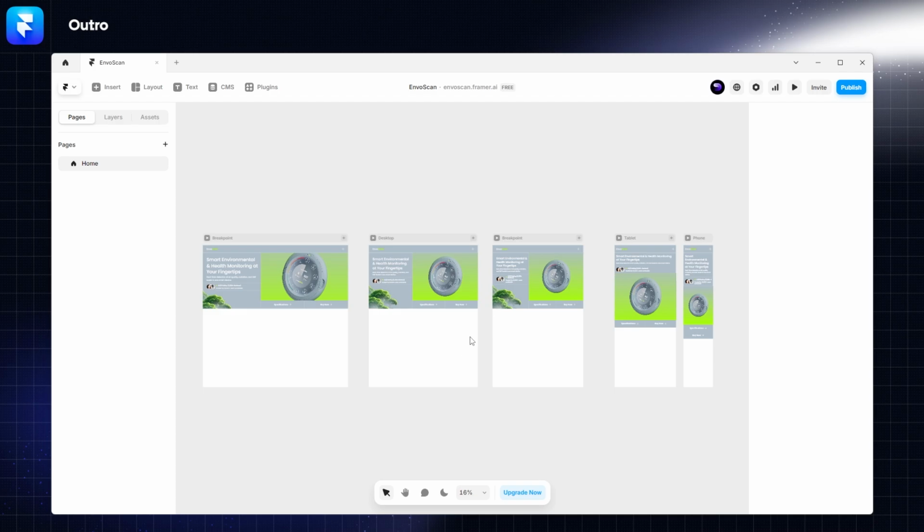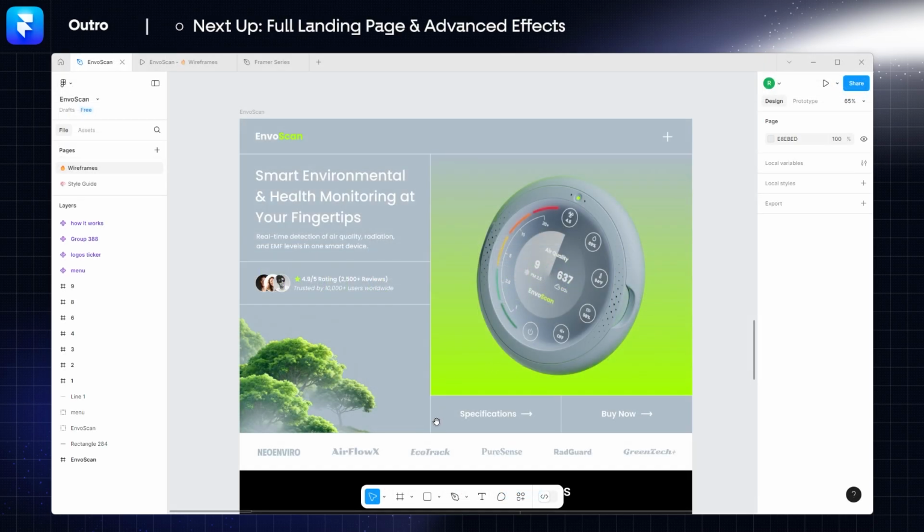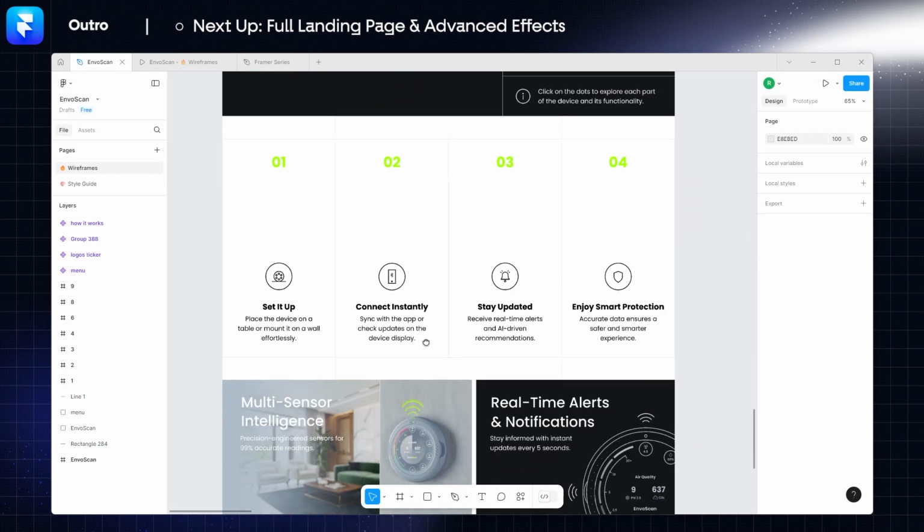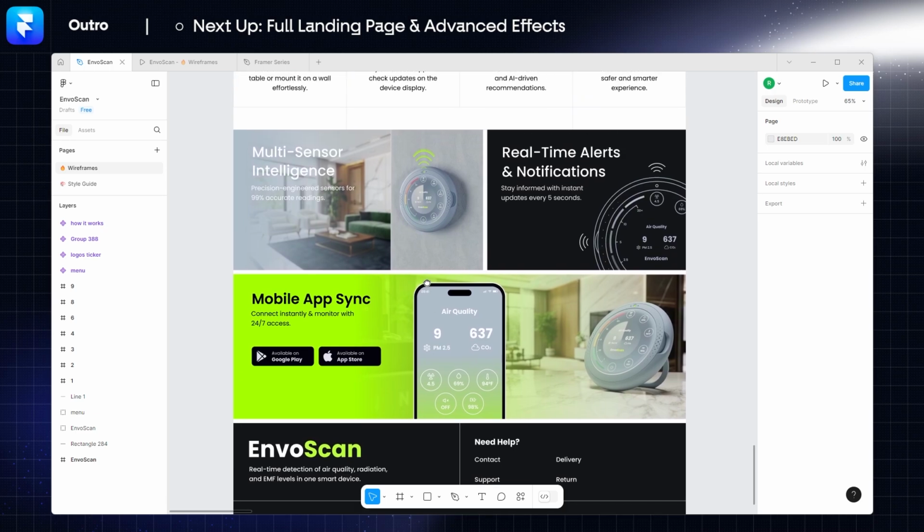Framer makes it incredibly easy to turn your design into fully functional, responsive websites, all without writing a single line of code. In this video, we built and published the hero section, and we talked about some basics, but in the next video, we are going all in, designing the full landing page with some really cool transitions and effects.